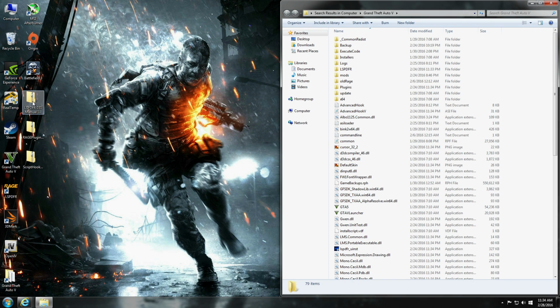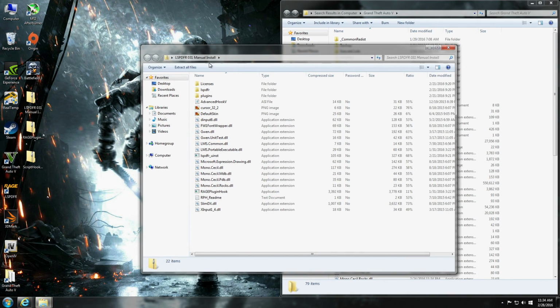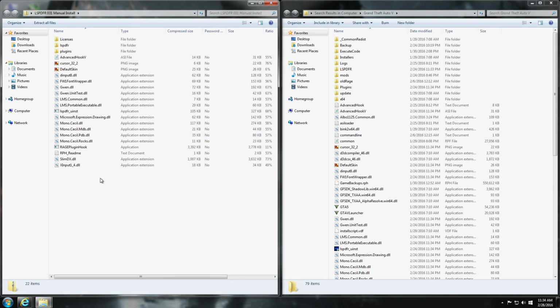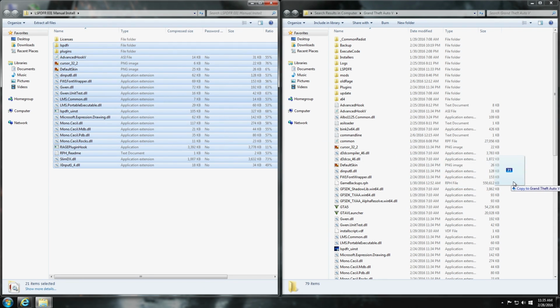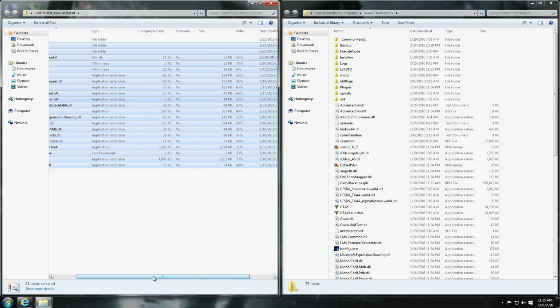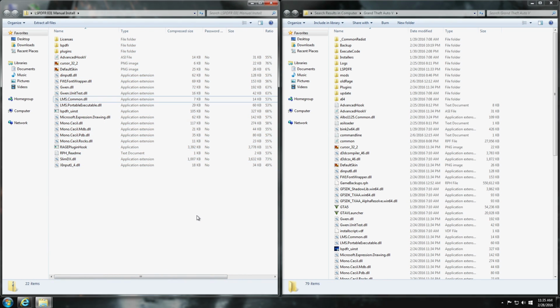The first thing you're going to want to install is the LSPDFR manual install that we downloaded. So just open it up, and highlight all of the files except for the licenses folder. We don't need the licenses folder. I'm not sure why they include it, but all you're going to want to do is highlight everything and just drag and drop into your Grand Theft Auto 5 folder. Now, I'm not going to do that because I've already done it and my game's already patched, but that's all you should do. And theoretically, this alone should work.